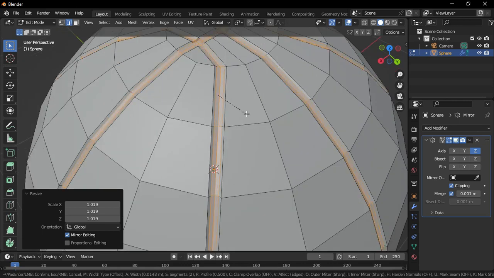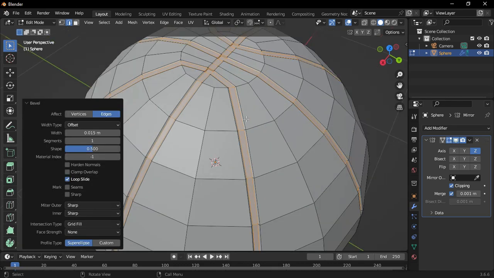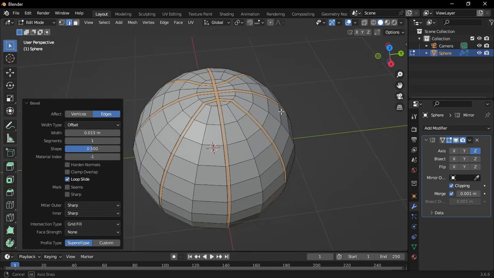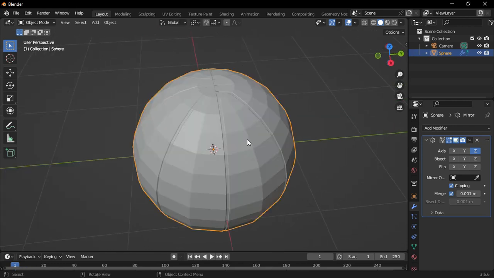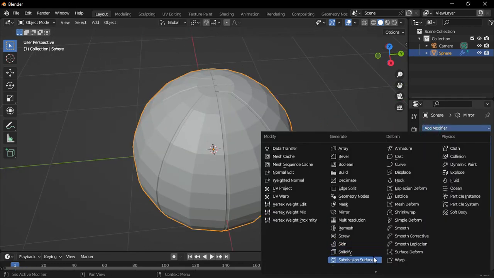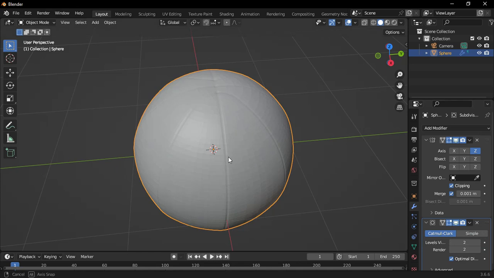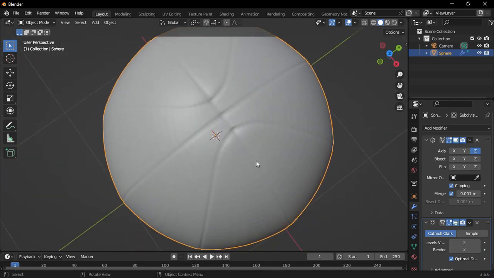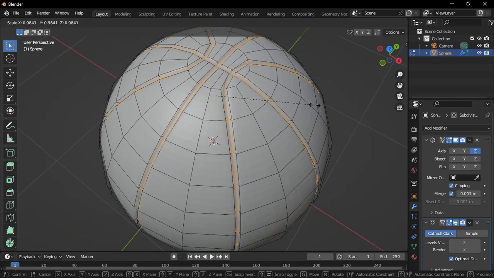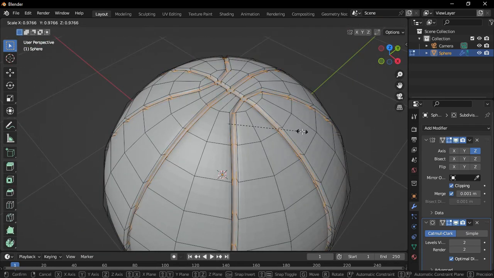Press Ctrl B again and bevel the inner edges. Roll the middle mouse button to reduce the segments value to 2. Make sure your faces are selected before going back to object mode. Add a subdivision surface modifier and set the viewport level to 2. Go back in edit mode and scale the faces inwards till you get your desired look.